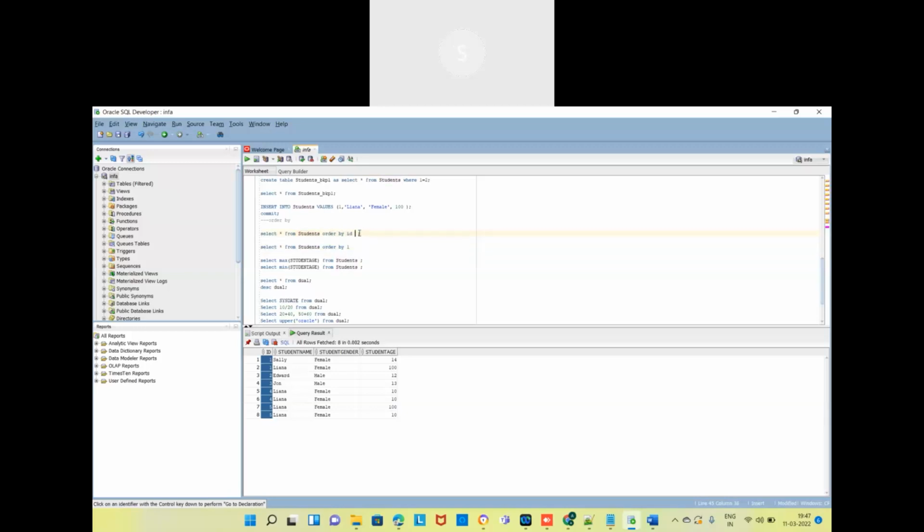Okay, let's see one more. So this max, everything is clear, right? If you want to know only the maximum salary or the maximum age from the students, then we can directly write the max function without having any group by.